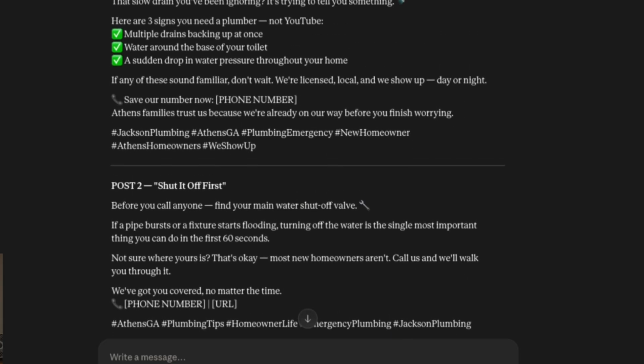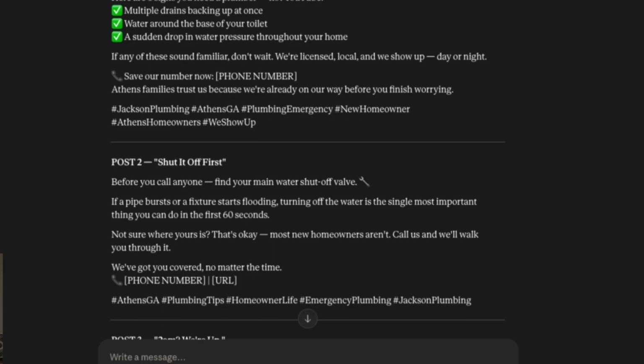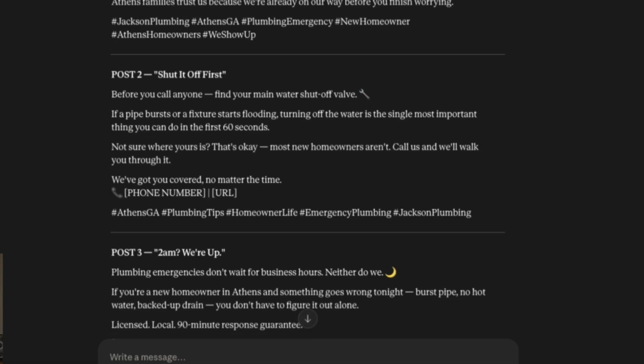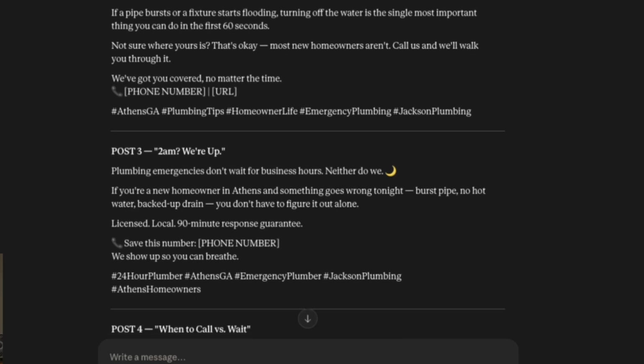And as you read these, you see they got bullet points here. It's talking directly to the pain point that a customer would have if a pipe bursts or a fixture starts flooding. Turn the water off is the single most important thing you can do in the first 60 seconds. Not sure where yours is? Most new homeowners are not. So in this particular post, talking directly to new homeowners who are still trying to figure out where everything is in their home.